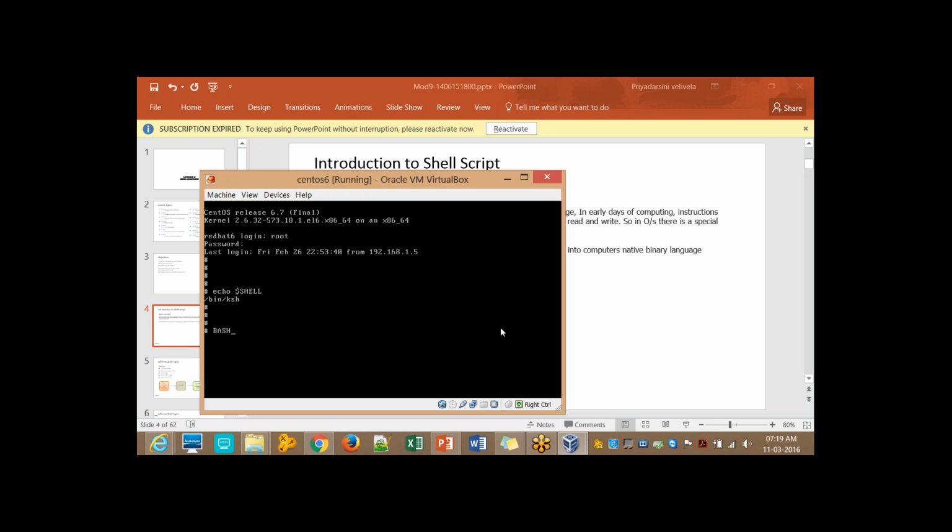Let's type bash. You asked for ksh, I'm doing it for bash. It is successful. I'm able to land up in the bash shell when I type bash. So the answer to your question is yes. Now what is the difference?